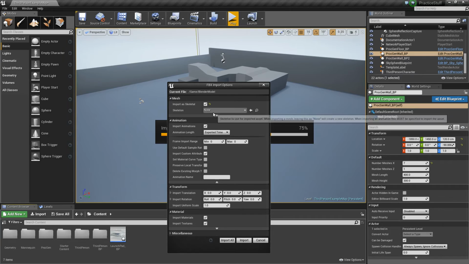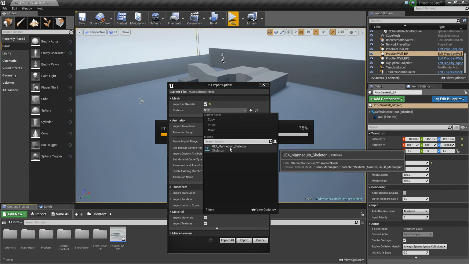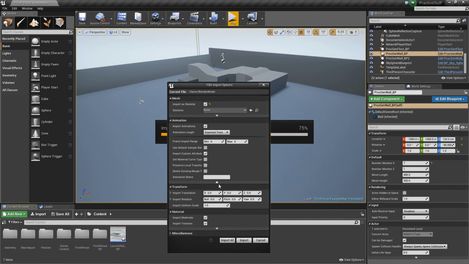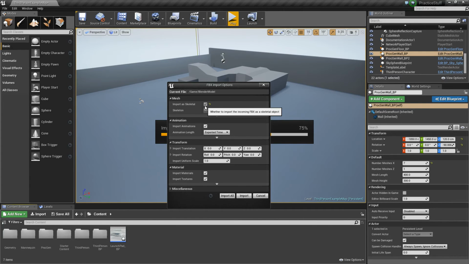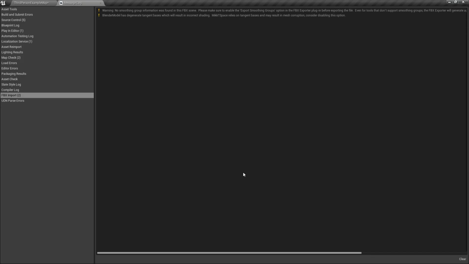And then if you're creating a new skeleton, just leave that to none, and it'll create the skeleton for you in Unreal. Right now you can see you have the mannequin skeleton, and that's for the default guy in Unreal. But our mesh is a simple box, so it doesn't have a skeleton. So we're just going to leave it like that. Uncheck it, and hit import.